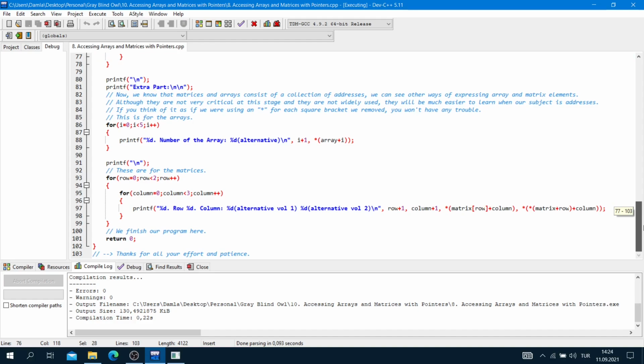This was the matrix part. Now we know that matrices and arrays consist of a collection of addresses. We can see other ways of expressing array and matrix elements. Although they are not very critical at this stage and they are not widely used, they will be much easier to learn when our subject is addresses. If you think of it as if we were using a star for each square bracket we removed, you won't have any trouble. This is for the arrays.